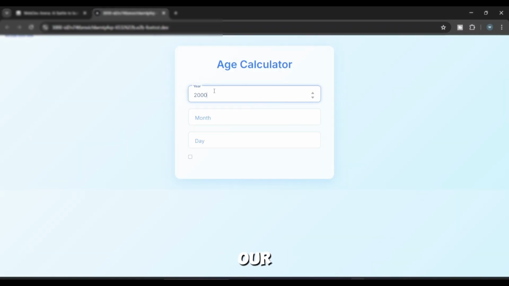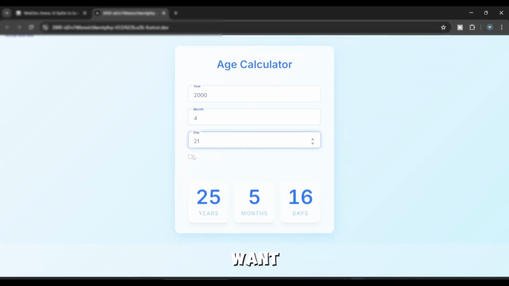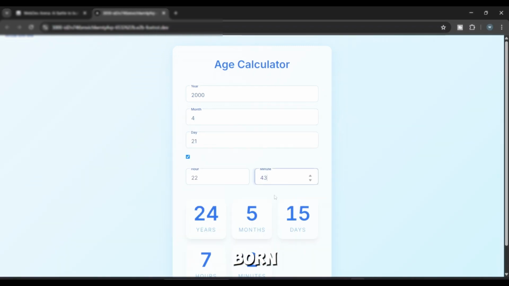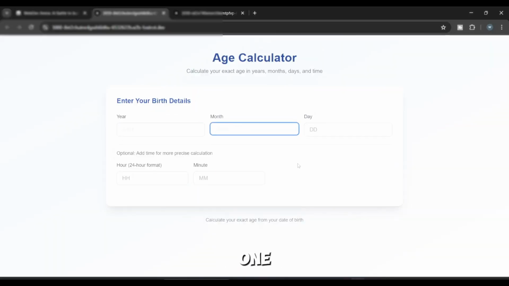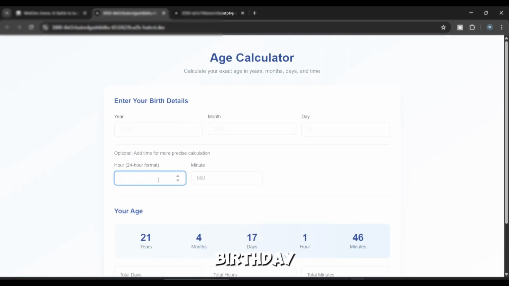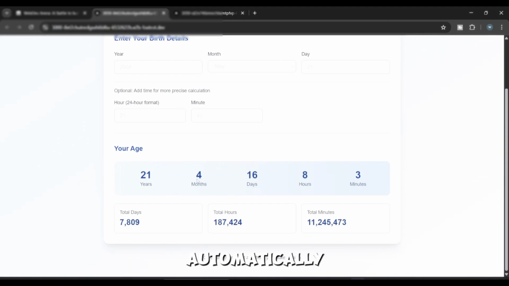Here, we have to provide our birthday, and optionally, if we want, we can also provide the time we were born. Then, you can see our age is automatically calculated right below. Okay, now let's try the second one. Same as before, give your birthday and the time of birth if needed. Then, you can see our age is automatically calculated below, just like the previous one.